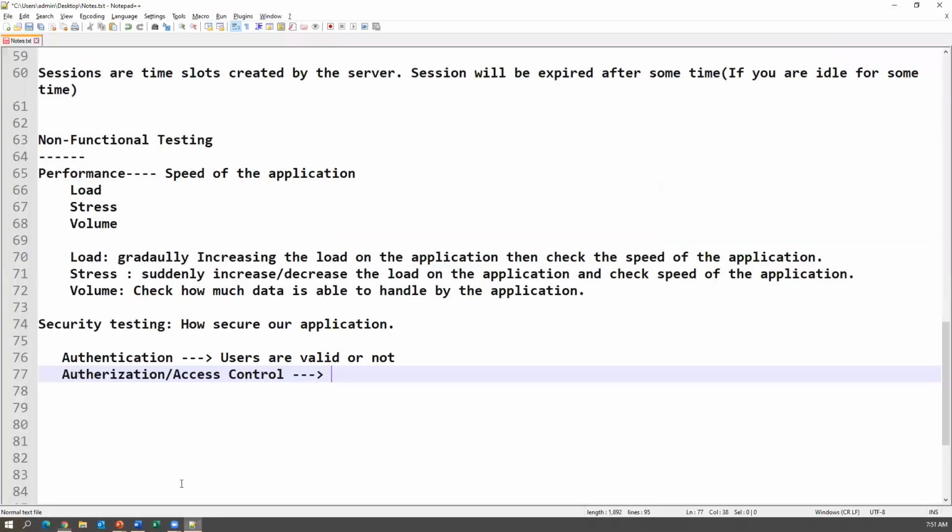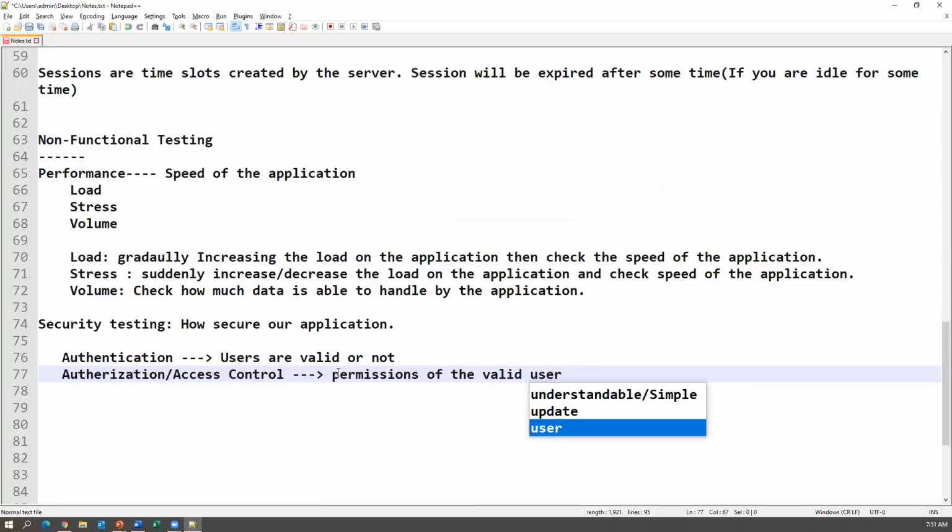So authentication means we verify whether the user is valid or invalid. But in authorization or access control, what we verify is the permissions of the valid user, and what features he is able to access. That is part of authorization or access control.